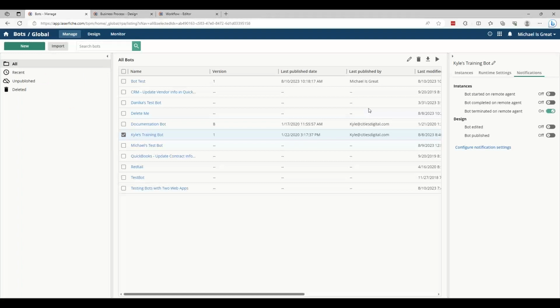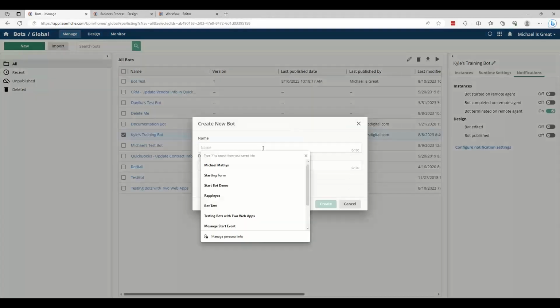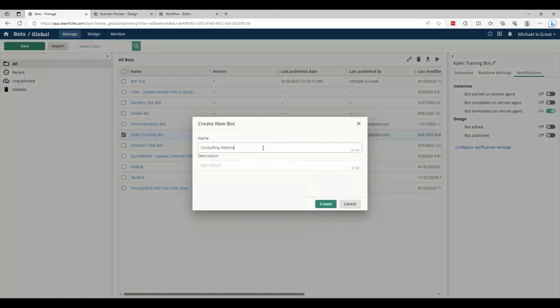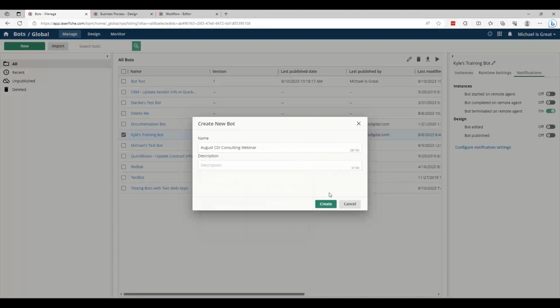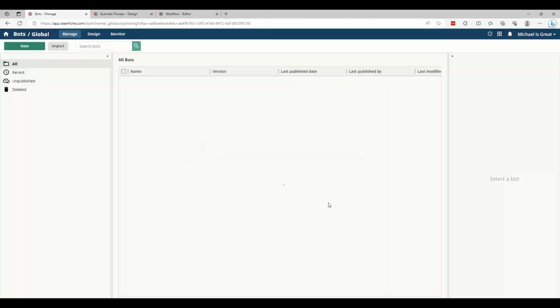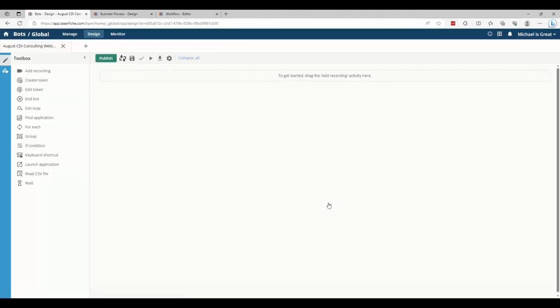To get started designing a bot, we are going to click the New button. We will provide a name for our bot. And optionally, we can provide a description. When we click Create, that will create our bot and bring us into our design view.